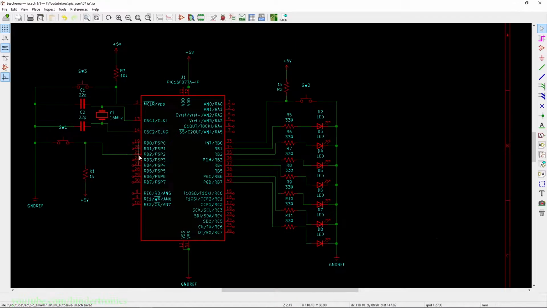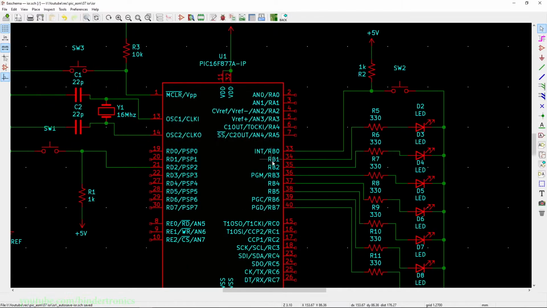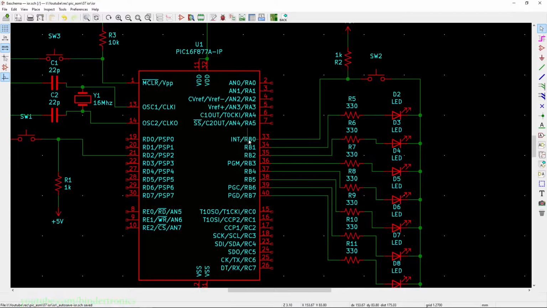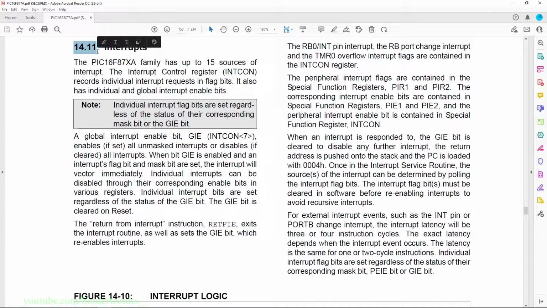I have removed the button on RD3 from the previous video where we just used buttons, and then I removed the LED on RB0 and added a switch with a pull up to that, since the interrupt pin INT sits on RB0. Okay, now let's have a look at the datasheet. In section 14.11, we have the section that gives an overview of the interrupts.